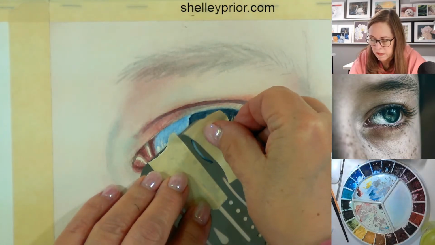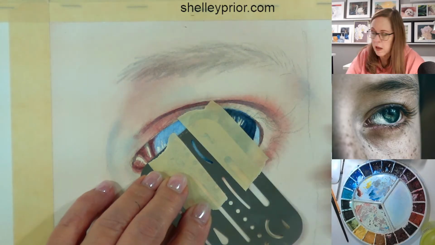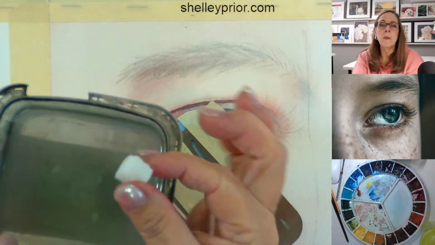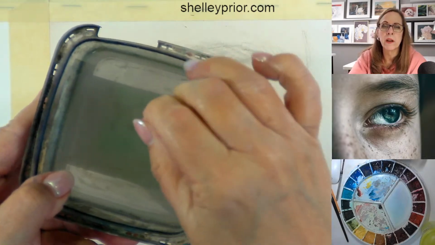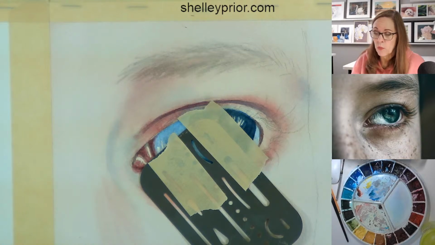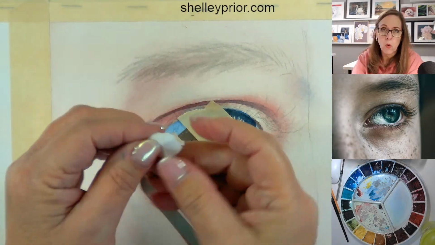Okay, so I'm isolating that shape. Now I've dampened my little tiny piece of Magic Eraser. I put it in my water and I'm wringing it out so that it's not wet. You really want to make sure it's not wet, because if it is, that wet will drip underneath this shield and you're done, because it'll just go everywhere. So it needs to be quite dry.